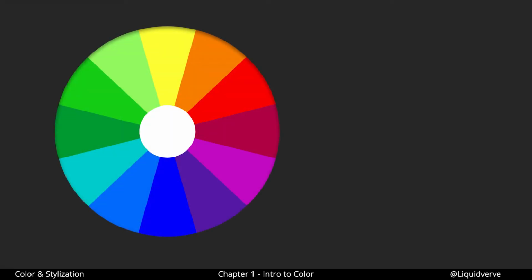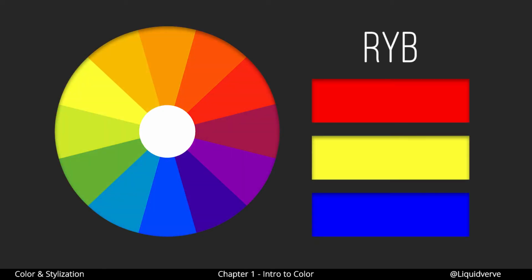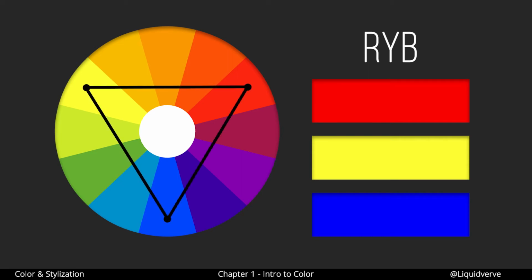All right, so let's apply all of this knowledge about HSL to the color wheel. Now, a quick but really important thing to look out for first is to always work with an RGB color wheel, not an RYB wheel. An RYB wheel will have red, yellow, and blue spaced equidistantly on the wheel. So if you draw a triangle, it'll hit red, yellow, and blue.